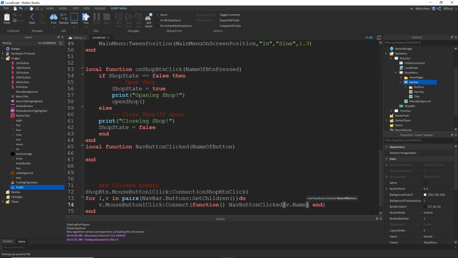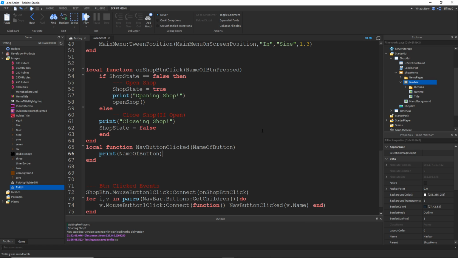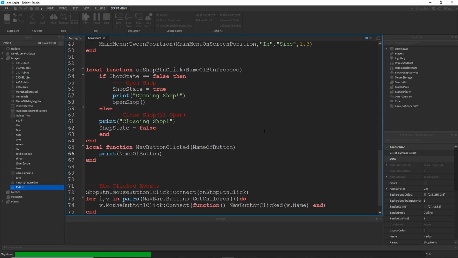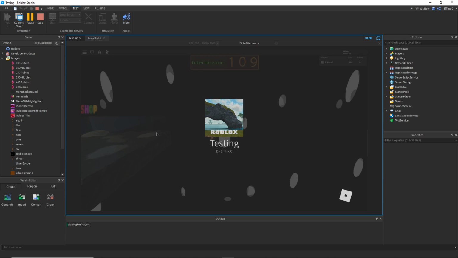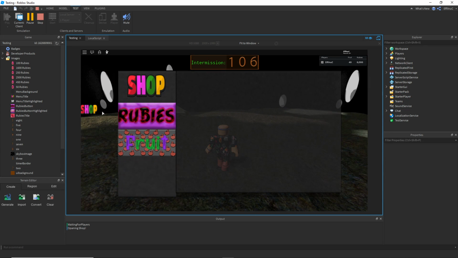So if a button is clicked, it's going to pass the name. So we'll say print name of button. Let's go ahead and test this. We should get the name of the button that was pressed. Let's have a look. Freebies button. Fruit button. Yep, we get the name of the button that's pressed, which is good.